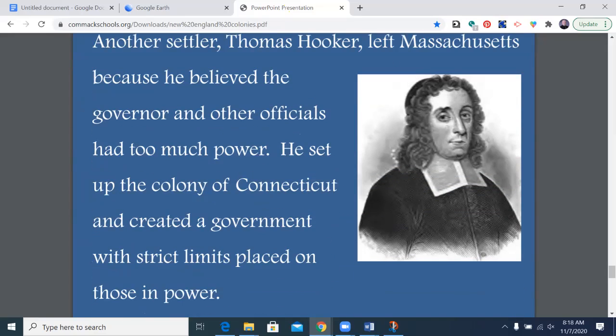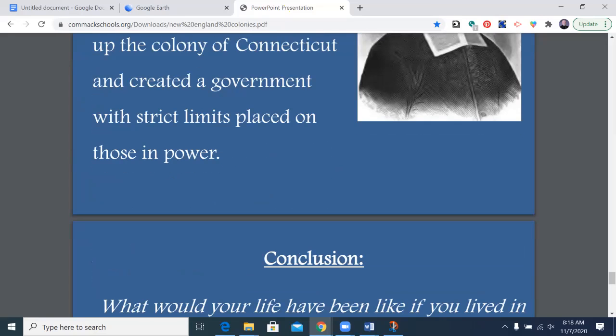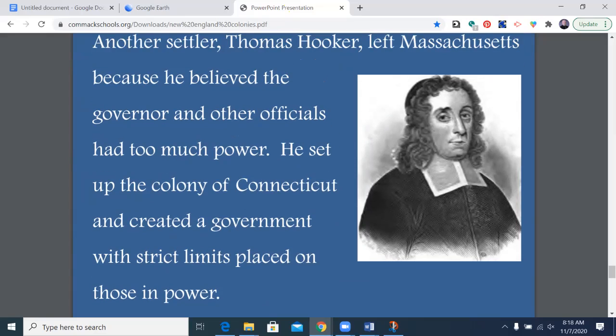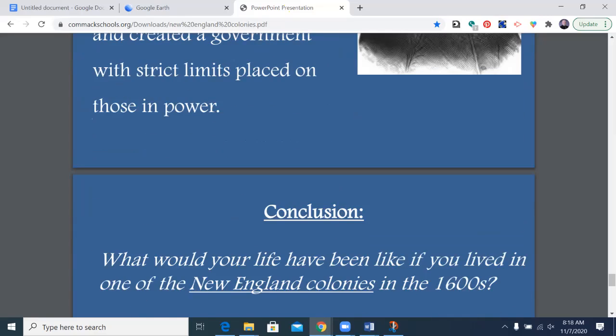Another settler, Thomas Hooker, left Massachusetts because he believed the governor and other officials had too much power, set up the colony of Connecticut, and created a government with strict limits placed on those in power. All of these names will come up at various points of your social studies education, and they're good to know.